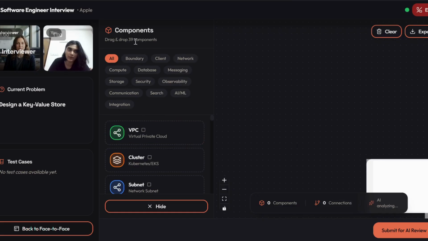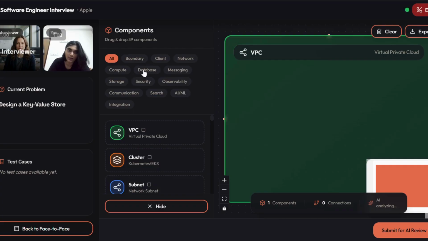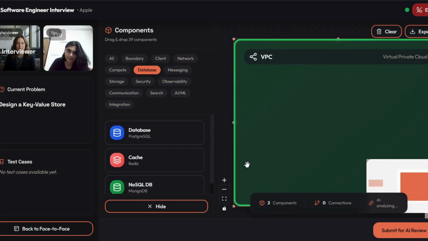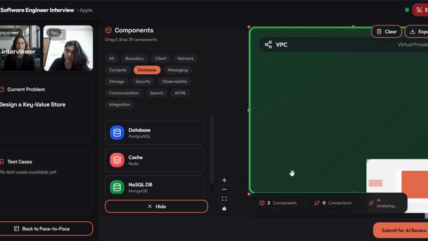Okay. So we have a component section, we have a canvas that we can use, and you can create connections for it. You can edit these connections as well, and you have multiple components like databases, messaging, and more. As well, you can zoom in and zoom out. So this is our system design part of it, and that's about it.